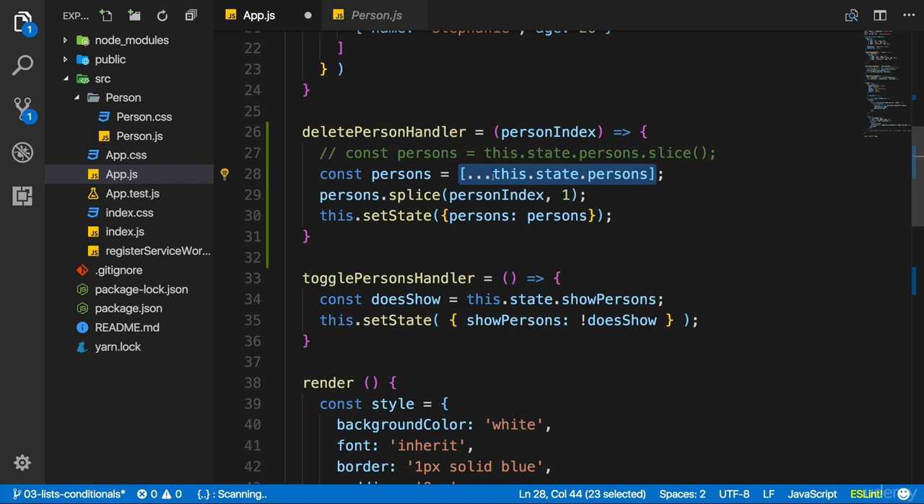So that now we have a new array with the objects from the old array, but not the old array itself. So this is basically an equivalent to the slice approach. Use whichever one you prefer. This is the more modern one, and you will see the spread operator more often throughout the course.